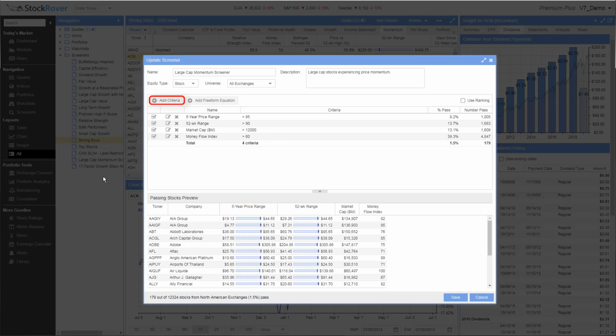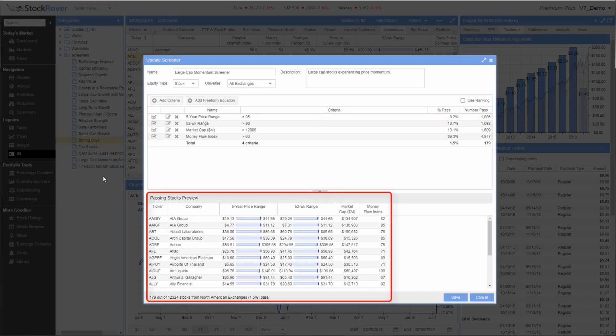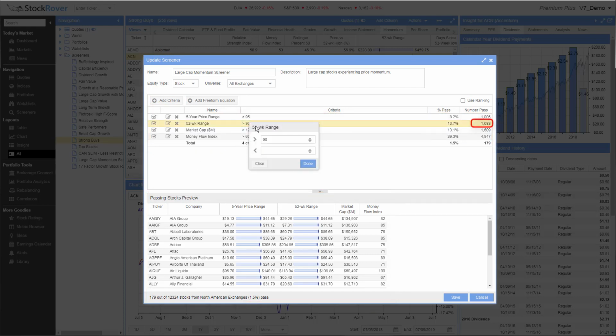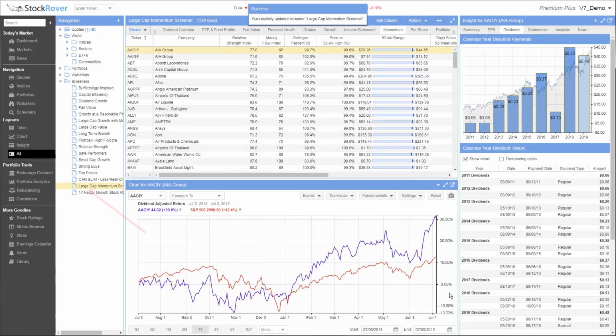In the screener editor, you can set up filters using any of hundreds of metrics, and as you do, you'll get a real-time preview of the results. This can help you fine-tune your selection criteria as you go. For example, I've just modified my momentum screener to see only stocks within 5% of their 52-week high, rather than 10%. When I run a screener, I can view the results in any layout I like.